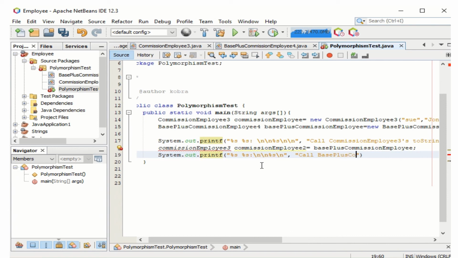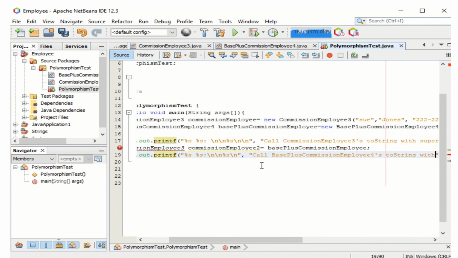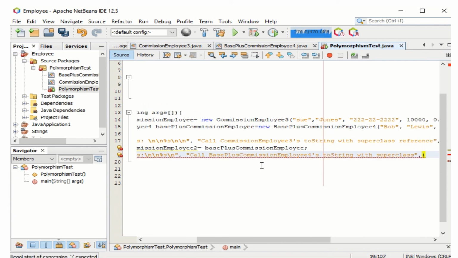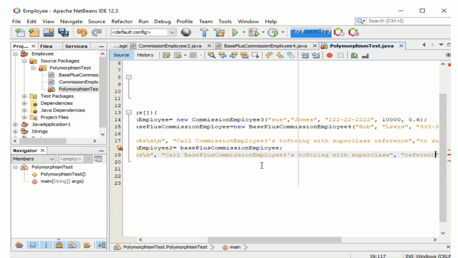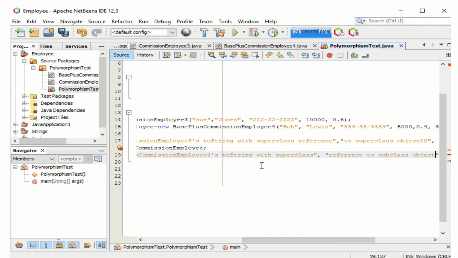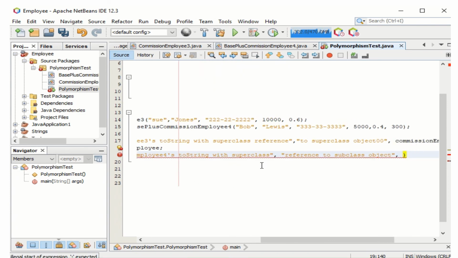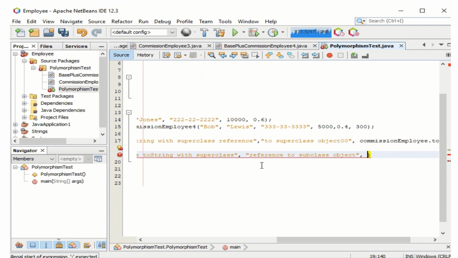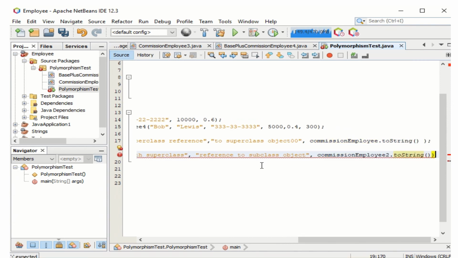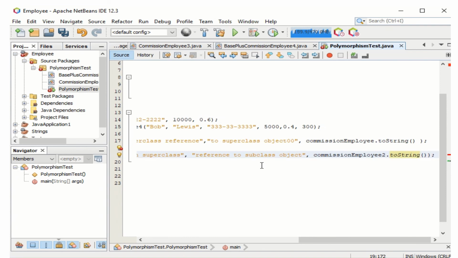Call BasePlusCommissionEmployee4 toString with a superclass reference to a subclass object, and it's going to call the toString method from commissionEmployee2, right? So commissionEmployee2.toString, right?